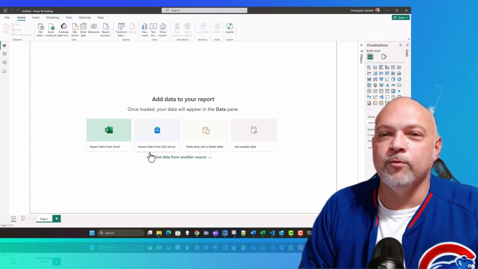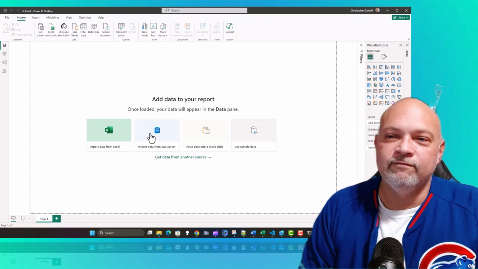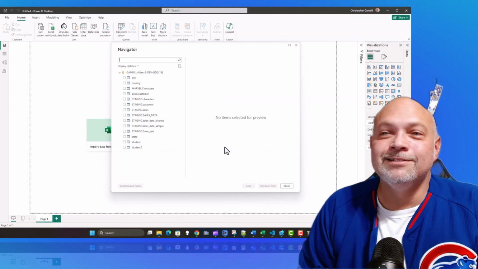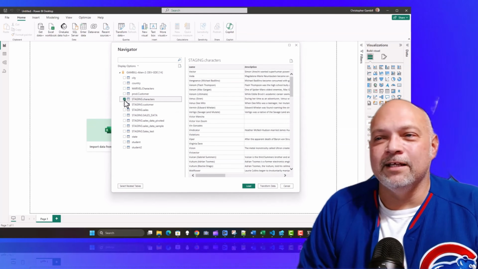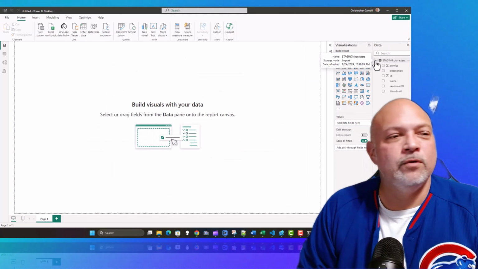We're going to create a blank report. Next, we're going to import data from SQL Server. We're going to connect to our database. We're going to pull our staging.characters. You'll see that we have our characters in there. We'll hit load, and that's how you connect.